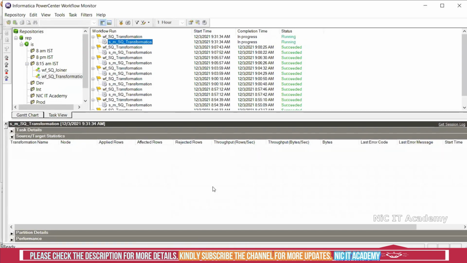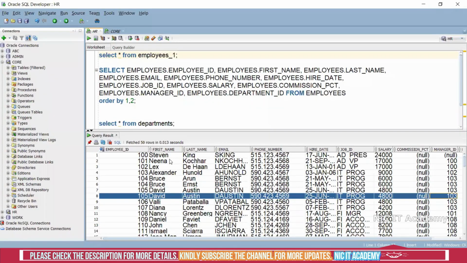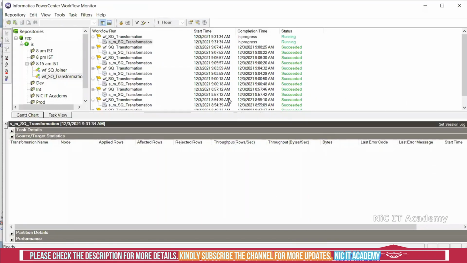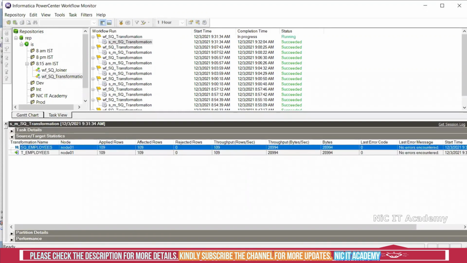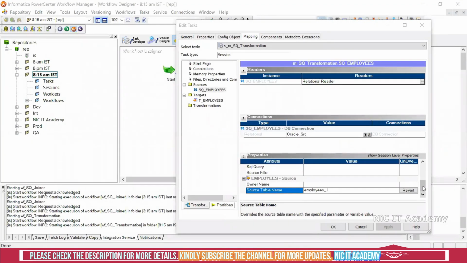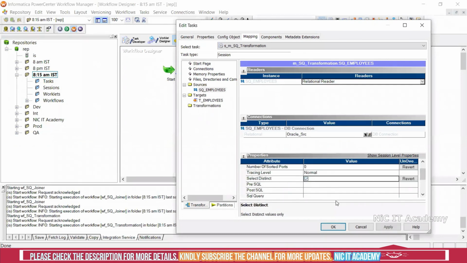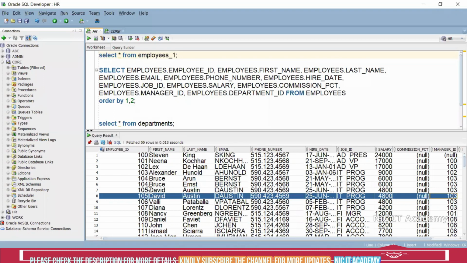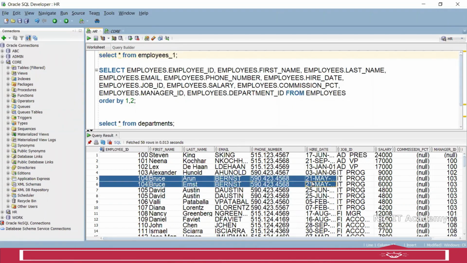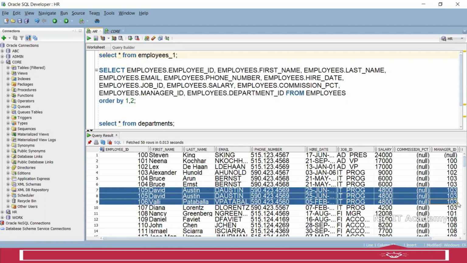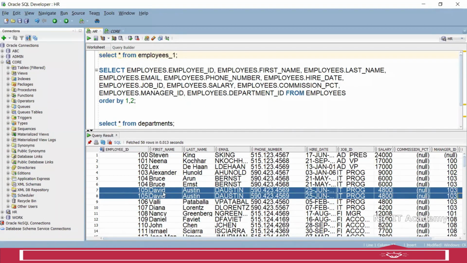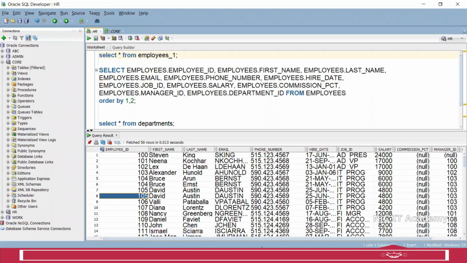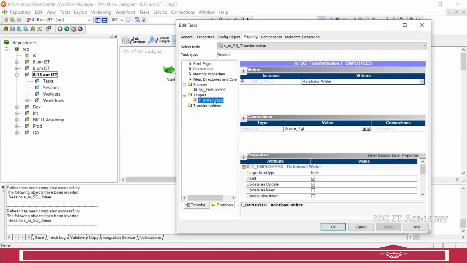How many records will it read? 109 records. So 109 record it will read from the source. Now I have to apply distinct. If I apply select distinct here, how many records will it read? 108. Why 108? Because this is not a full row duplicate, only this is. From the duplicate, it will remove one record. You'll get 108 records.